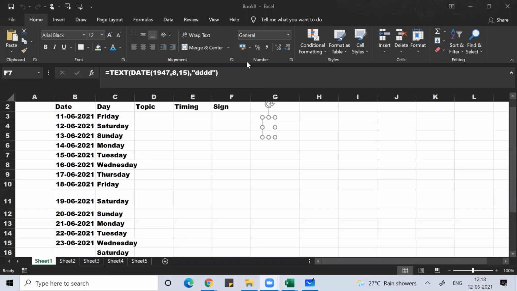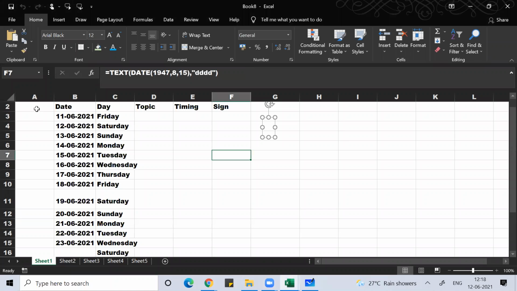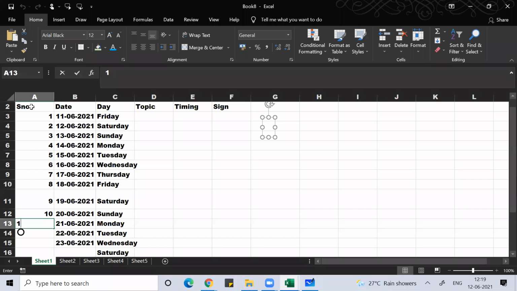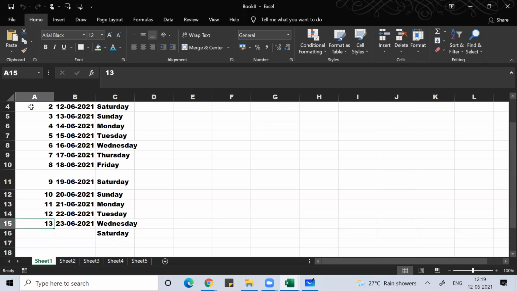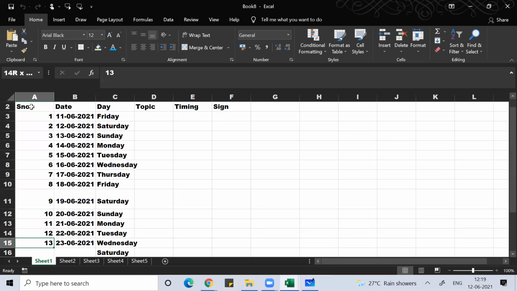Hope you people can reply also and you are listening to me. So you are putting serial numbers now, guys. Serial number is important, no? You put serial numbers. I can put serial numbers 1, 2, 3, 4, 5, 6, 7, 8, 9, 10, 11, 12, 13 manually. That is one way.